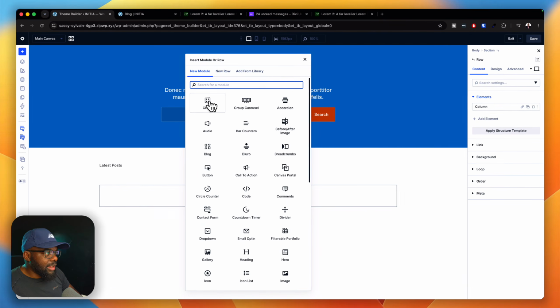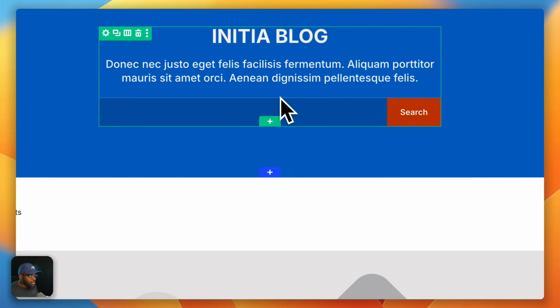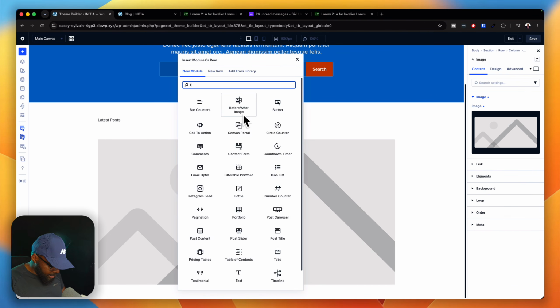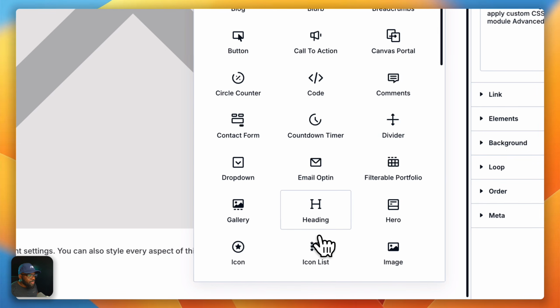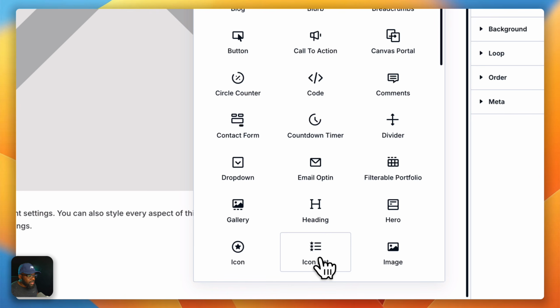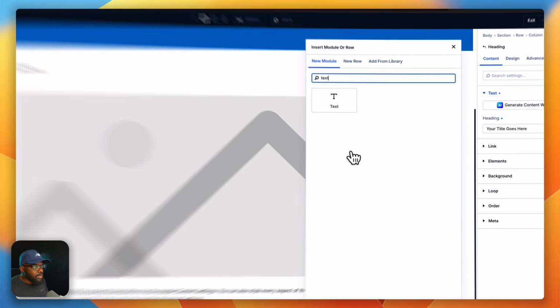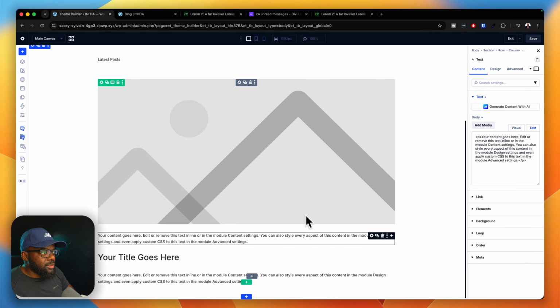Okay, so now that I have my group selected, the first thing I'm going to have in here is an image. And then after the image, I'm going to have some text. And then after the text, I'm going to add a heading. And then after the heading, I'm also going to have some excerpt text. So I'm going to look for my text module. Yeah, so I think that's all I need for now.